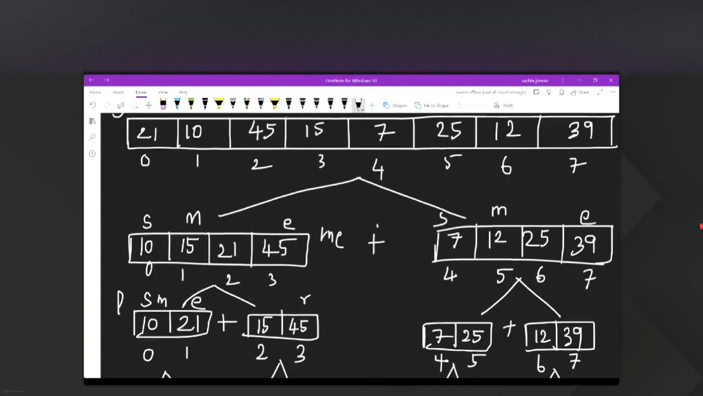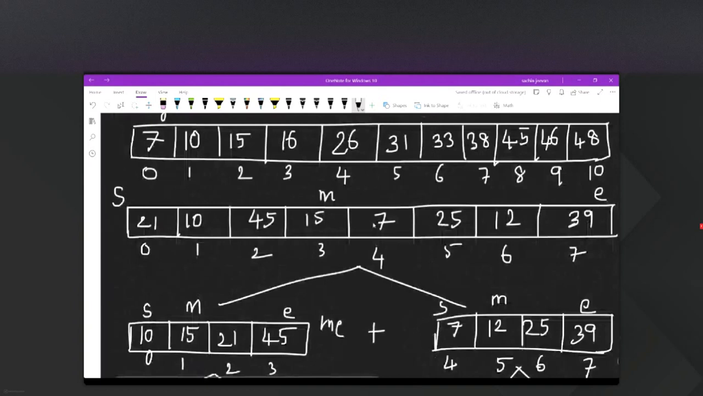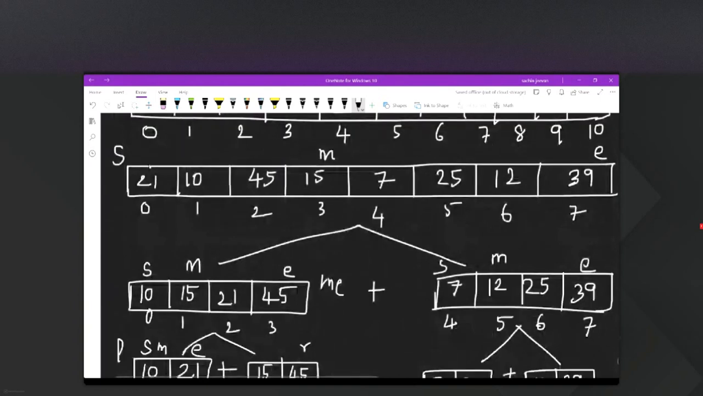This resultant original array will completely become sorted, because we are considering it to be the merged array. We will compare 10 and 7. For example, I will take i equal to 0 and j equal to 4. When I combine both, the jth index, which is 7, will be the minimum value. So I pick that 7 and place it here.